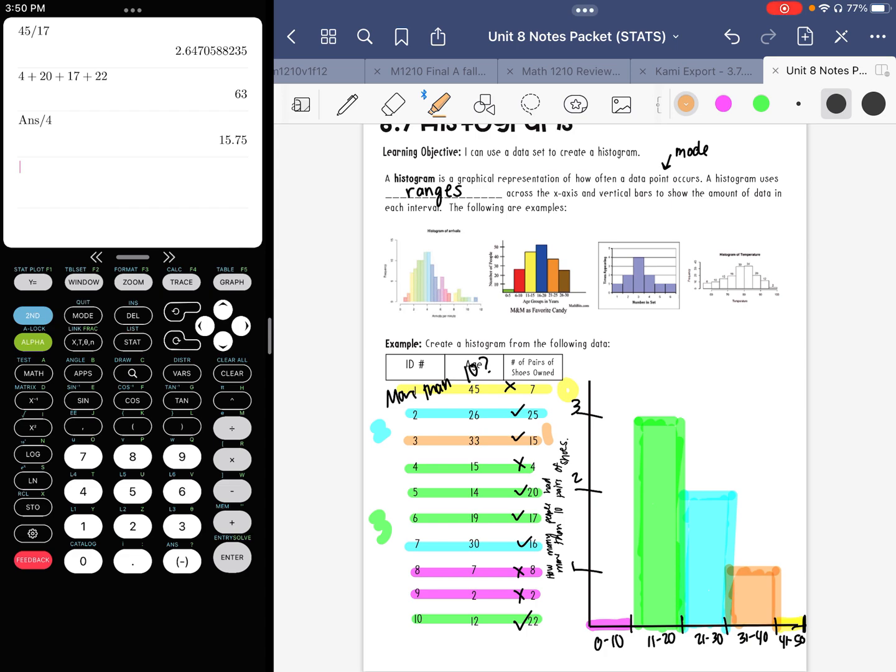So it's telling you the frequency. Again, this histogram is looking at how many people in those age ranges have more than 10 pairs of shoes. What this is telling us is that people between 11 and 20 are much more likely to have more than 10 pairs of shoes than people 0 to 10, or people 41 to 50. People 21 to 30 are a little bit more likely to have more than 10 pairs of shoes than the average person, and 31 to 40-year-olds are slightly more likely. So that's what this is telling us with this histogram.